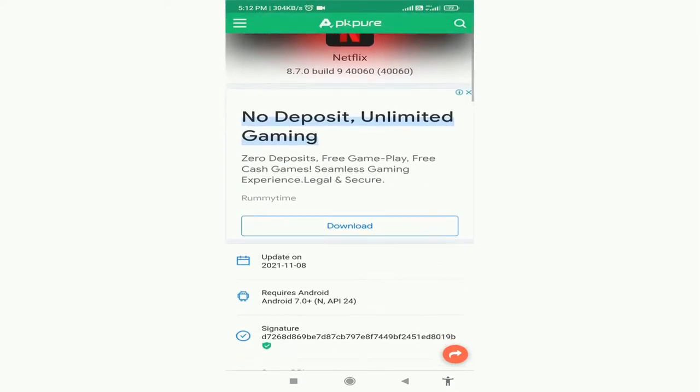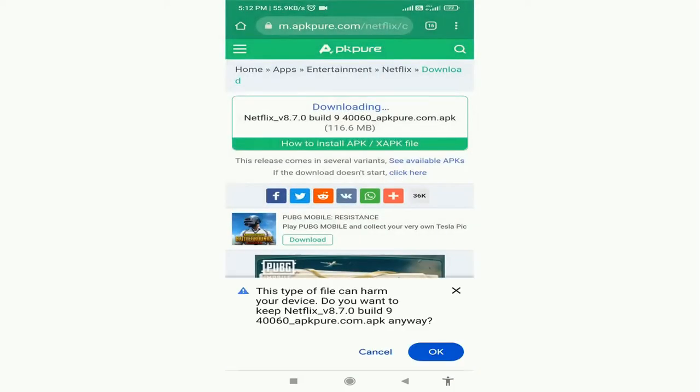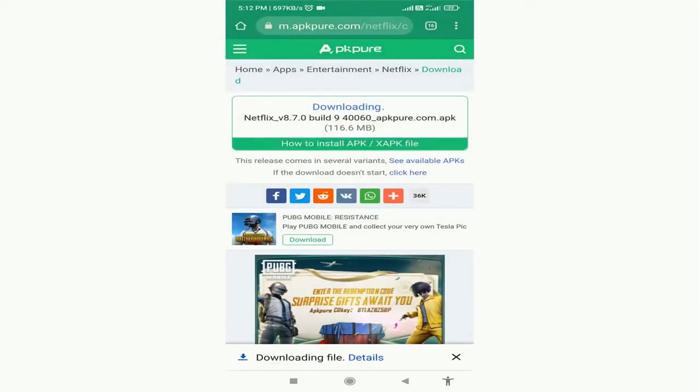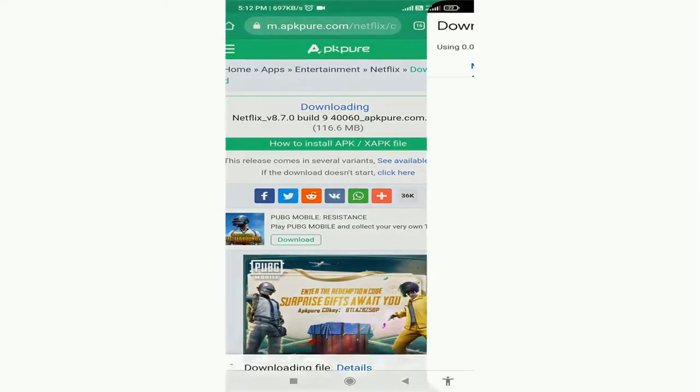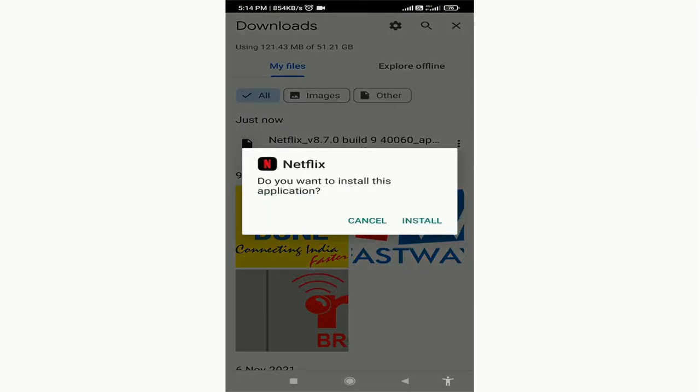You have to download that APK from that website and install onto your device. Maybe you will get that type of message when you are going to download that APK here. You have to simply click on OK and download it. After downloading that APK, you have to simply install it onto your device. If you get any unknown sources message, you have to simply open settings and enable install from unknown sources.